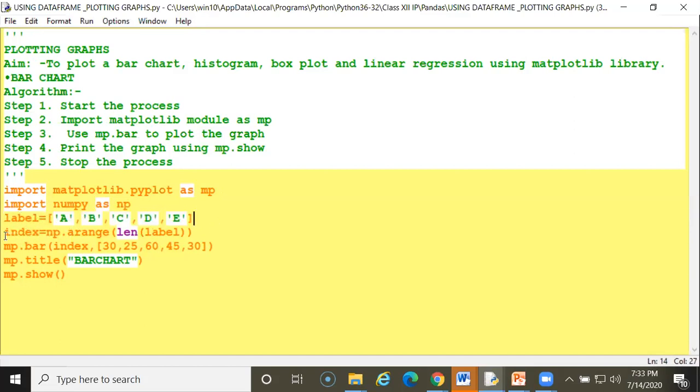Now, index is another variable. Equal np dot. What is np? This is numpy. np dot arange. I am arranging with len. Len is a function which will count the length of these values in label. Which length? Label, which is assigned as a list. It arranges values with the length of label.